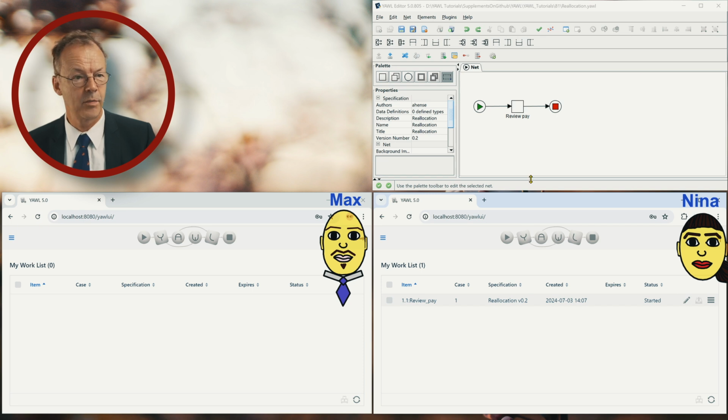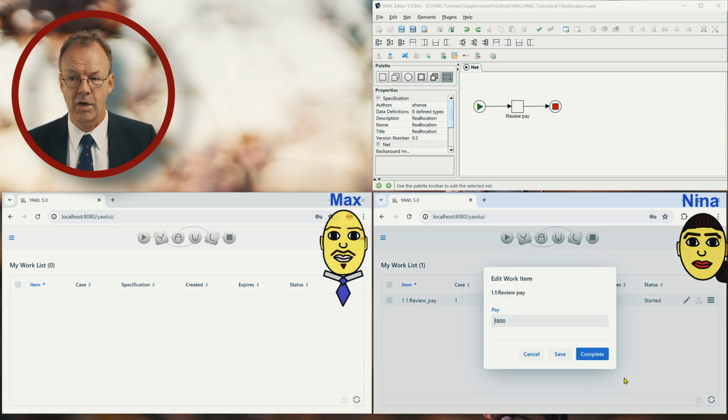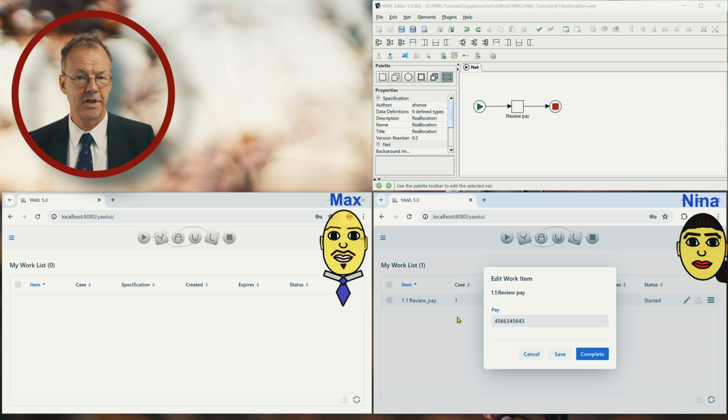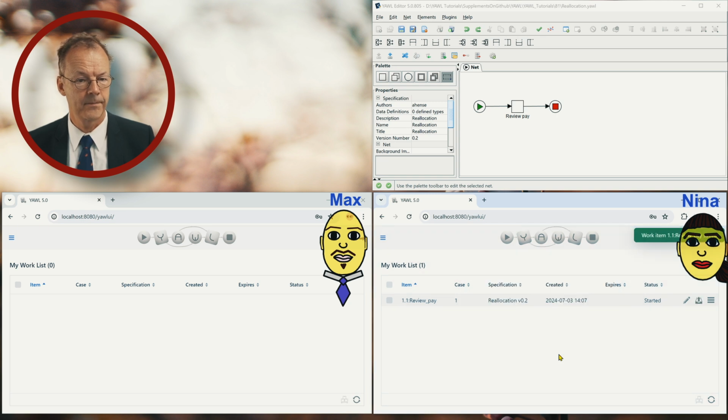The editor on top with a specification with just one task, review pay. On the left we have Max and on the right we have Nina. And Nina has already the review pay work item started here, so she can open the work item and then enter some different data here. And then she can save the data.